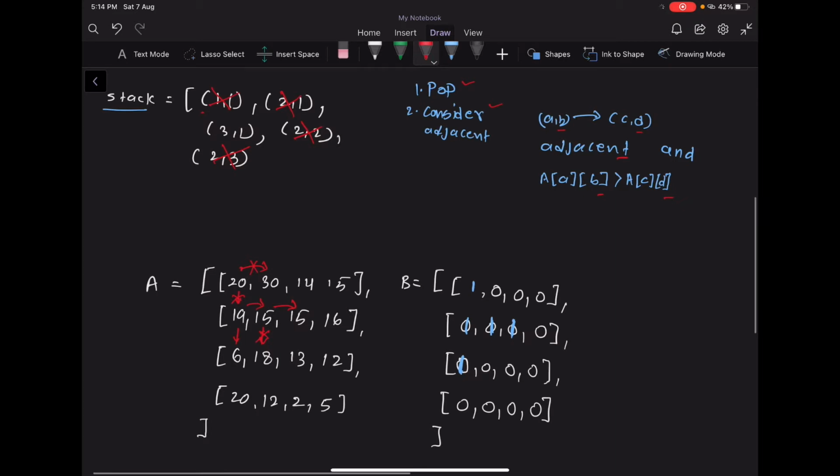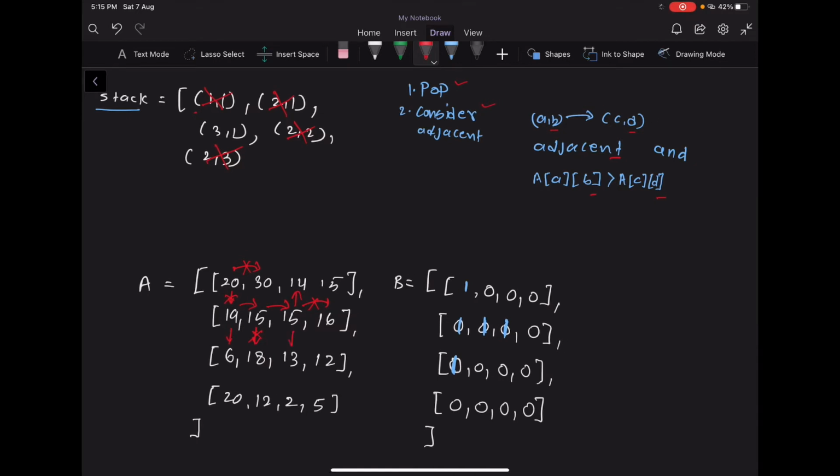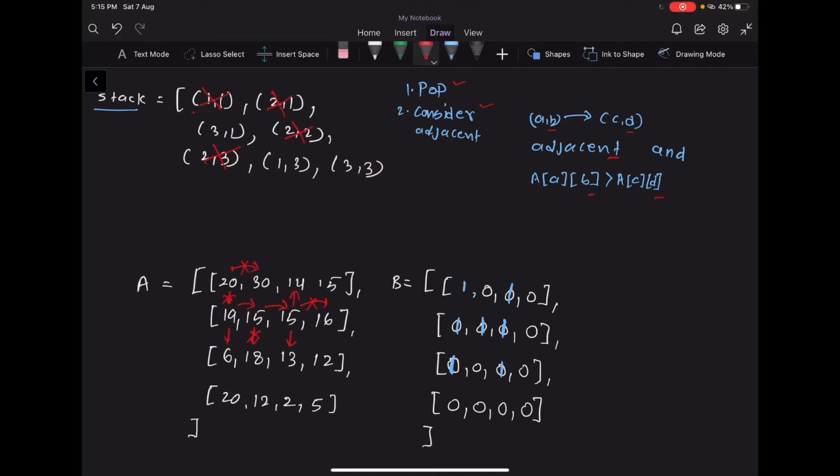So from 2, 3 we cannot go to 2, 4 as 2, 4 is greater than 2, 3, but we can go from 2, 3 to 1, 3 as 14 is less than 15, and we can also go to 3, 3 from 2, 3. So we will mark both these locations as reachable in matrix B and push these locations to our stack. Now we will pop the last element from the stack, which is 3, 3, and from 3, 3 we cannot go to 3, 2 as 18 is greater than 13, but from 3, 3 we can go to 4, 3 and 3, 4 as 12 is less than 13 and 2 is also less than 13.